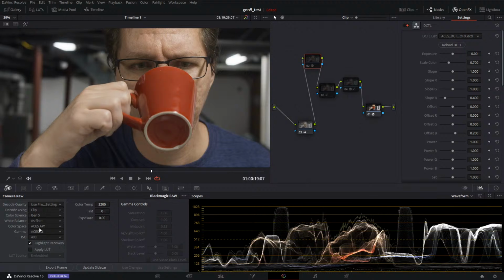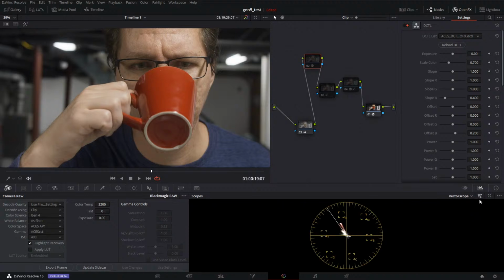So we'll go to Gen 5 now. You see how that changed? Go to Gen 4. Okay, go to Gen 5. And then we'll go to Gen 4. Now we'll go to the vector scope. Hopefully you'll be able to see it here. We'll go 2x zoom with it. Okay, Gen 5, watch how this red gets pulled. And also keep an eye on how the rest of these colors are dealt with.